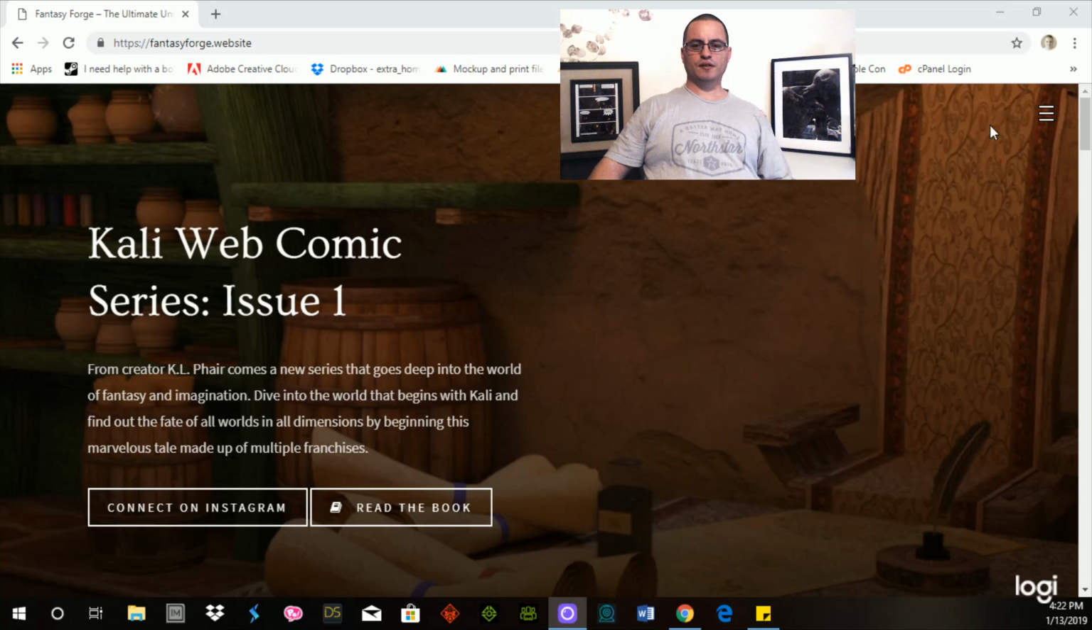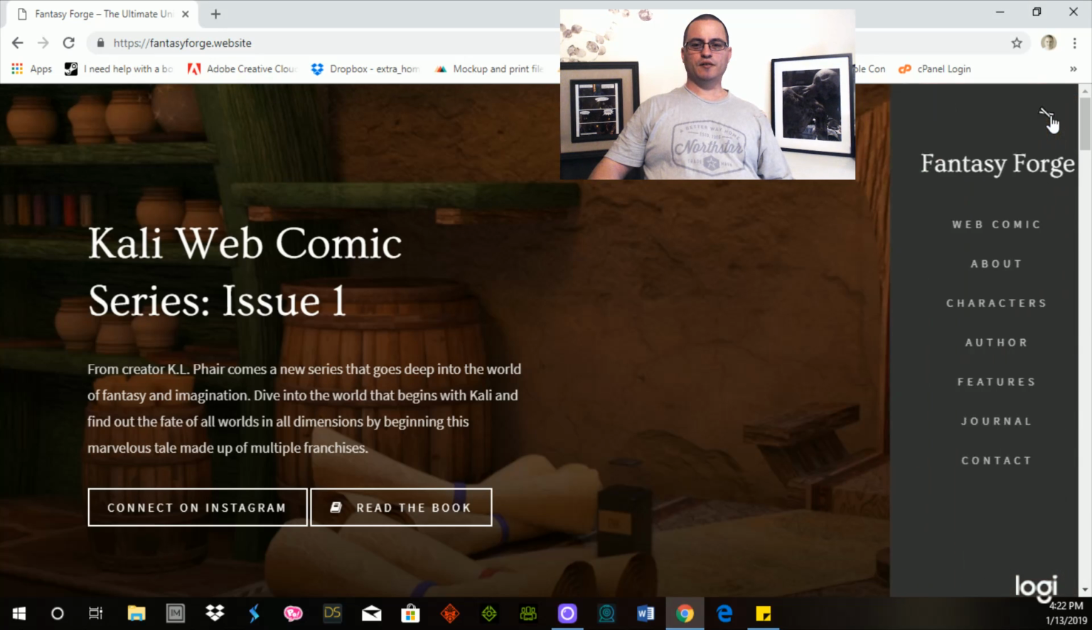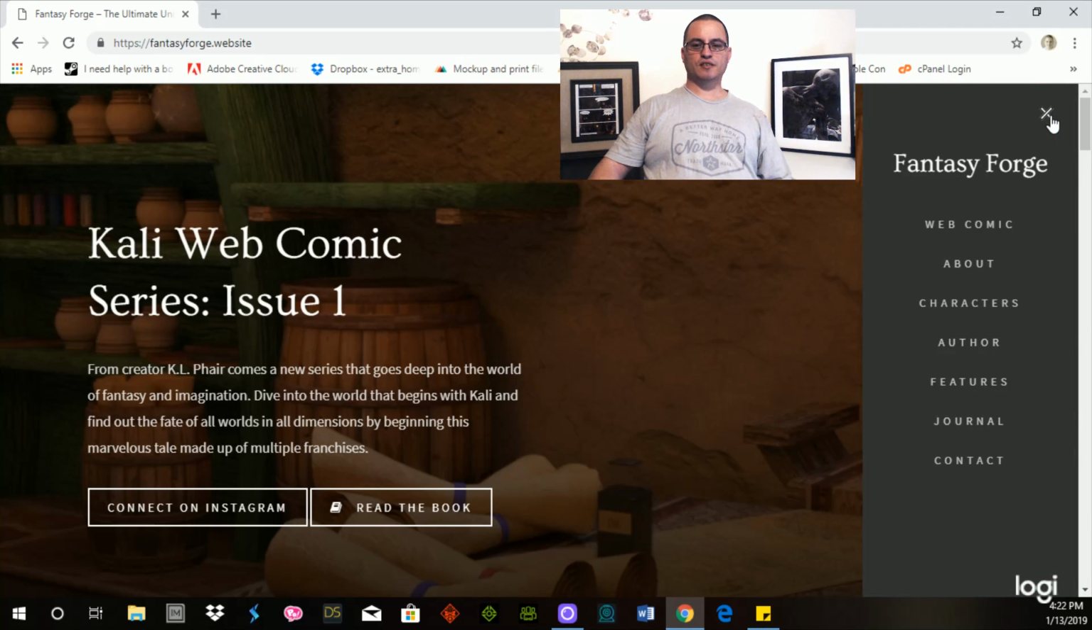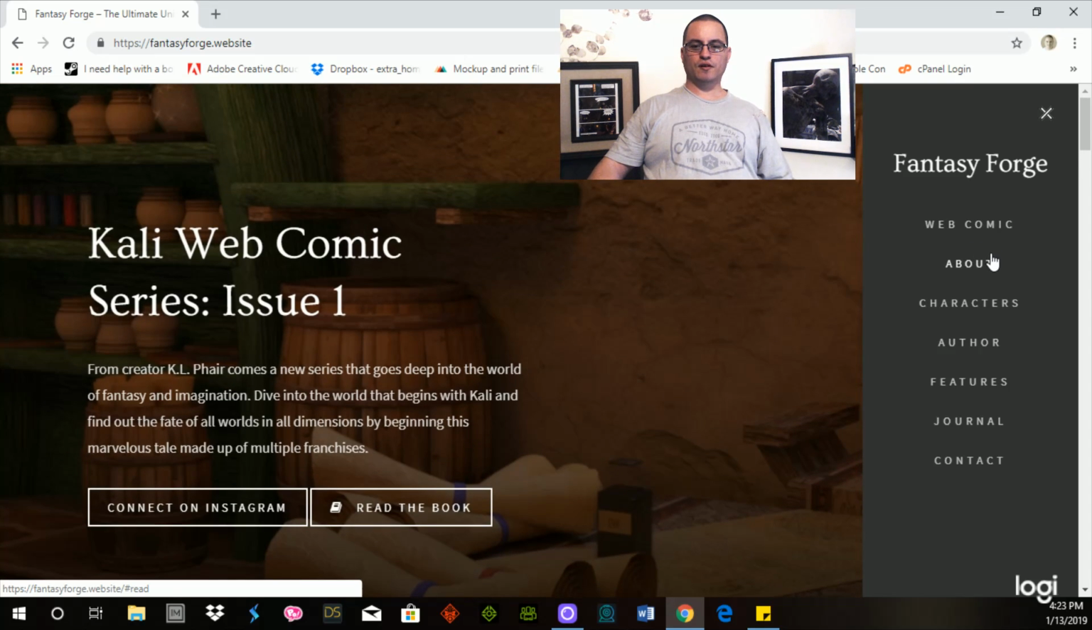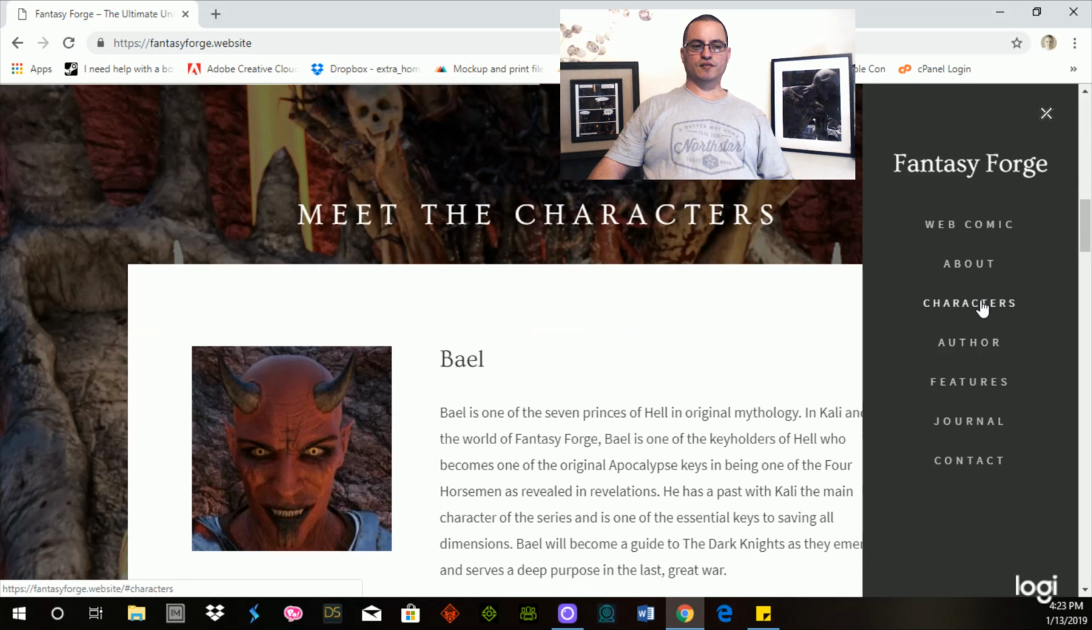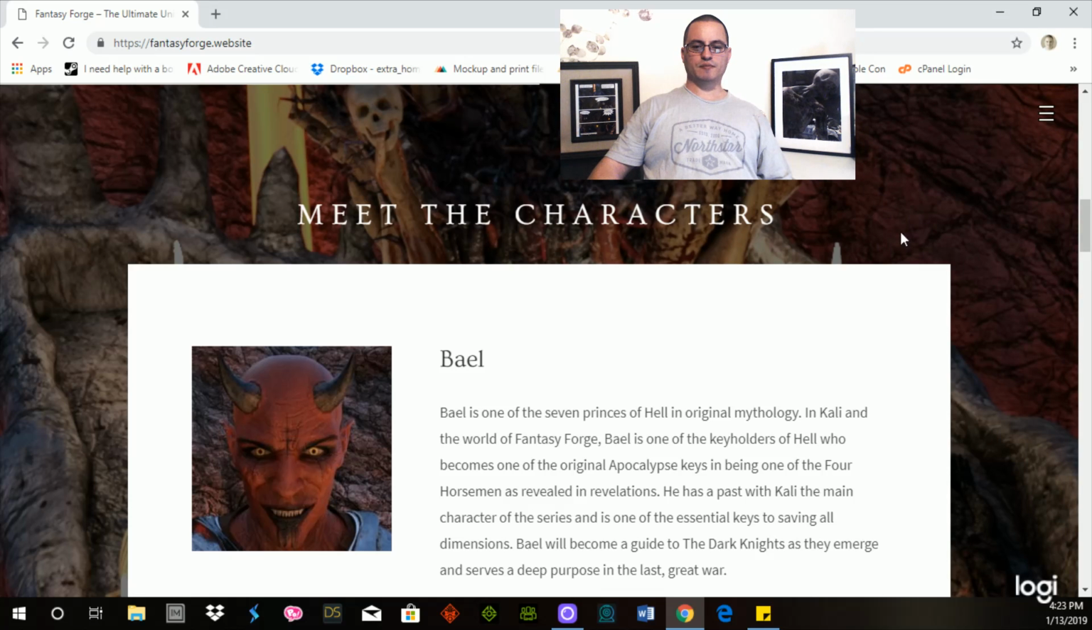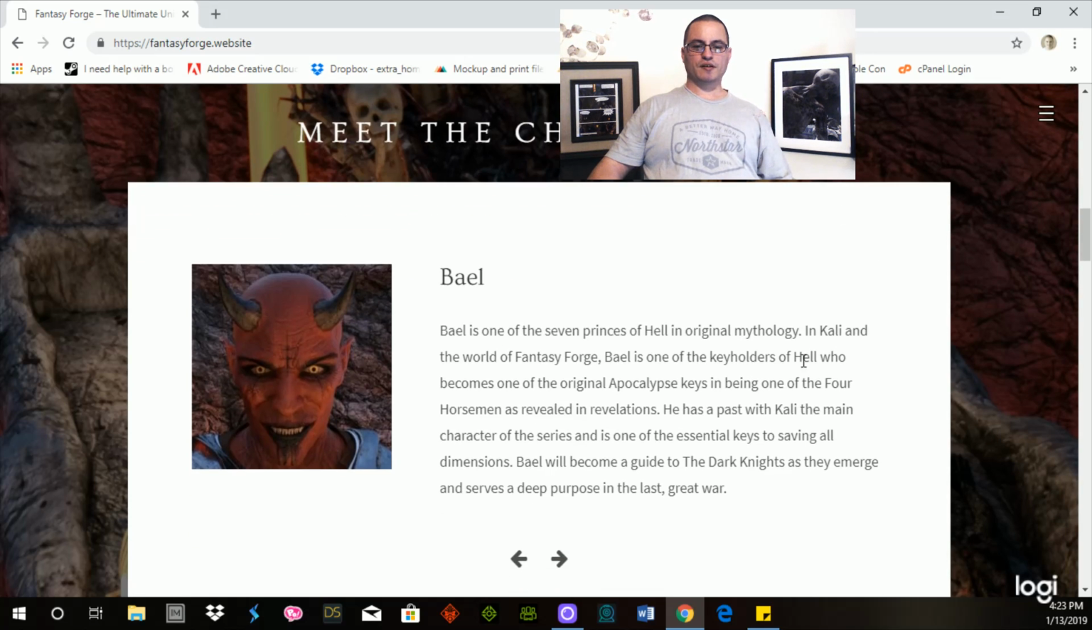And so right over here, you can actually click on the menu and it'll pull it up. You'll see it says Fantasy Forge, and there's different sections to the menu on the actual heading itself. So let's say you want to find out more about the characters. So instead of having to scroll down like this to see something, you can actually just go right over here. You just click on characters, and then it's going to take you to the characters, and then you can just close this out to close the menu.